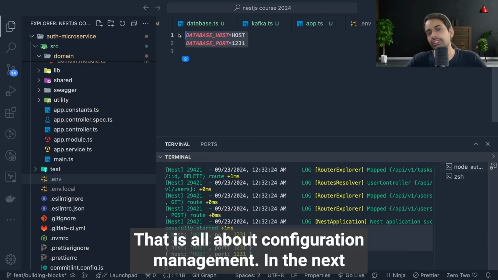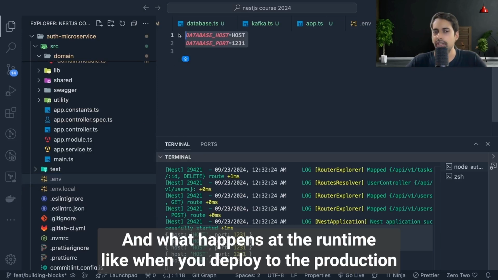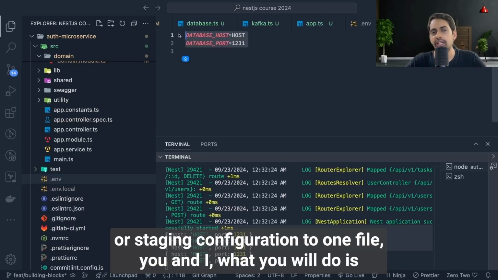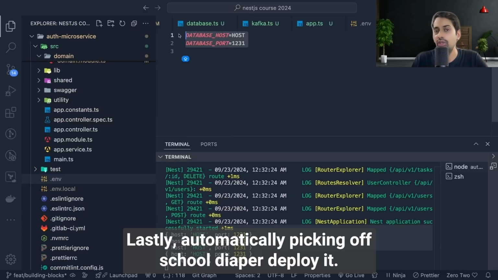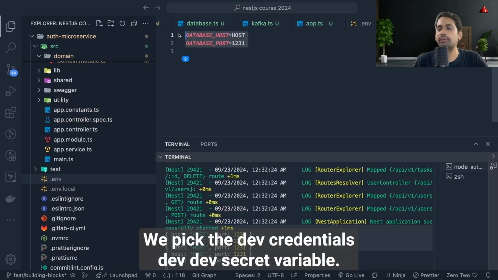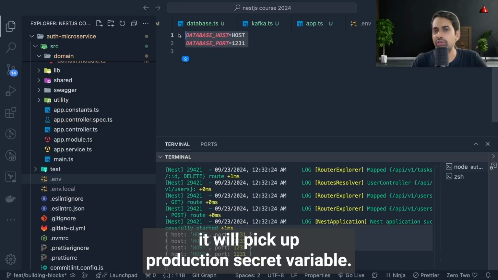So that's it, guys. That's all about configuration management in NestJS. This is for local. Now what happens at runtime, like when you deploy to dev, production or staging? The configuration will be in one file only, the env file. What you will do is you will put these variables in the GitLab secret or GitHub action secret. From there it will automatically pick. If you deploy it to dev, it will pick the dev credentials, dev secret variables. If you are deploying it to production, it will pick a production secret variable.